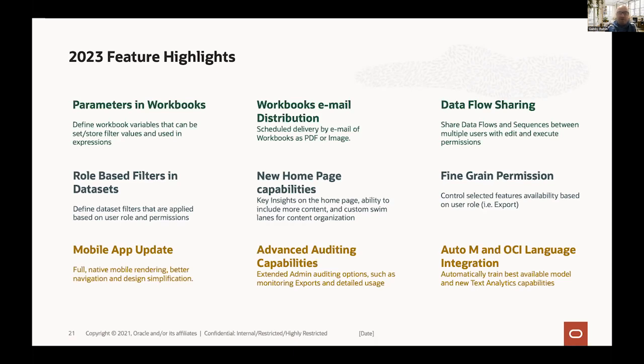The introduction of parameters and variables for workbooks will allow you various use cases from filtering to expressions and so on. Being able to distribute workbooks by email as PDF or images, sharing data flows between multiple people that might want to either co-author or execute data flows, role-based filters in data sets to be able to define data filters based on the specific user role and permissions, new homepage capabilities that you will start seeing, both in respect to the amount of content that you can show on the homepage, as well as new capabilities like live insights that you can put on the homepage itself, fine-grained permissions, which will allow you to turn off certain features in the product based on user roles.